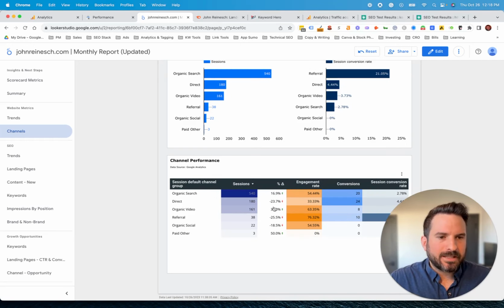I also really like looking at this. So if traffic was up or down month to month, I want to know what's happening with each channel. So in this case, organic is up, direct is down, video is up, referral traffic's down, and then organic social is down. So here we can see it's kind of mixed performance.